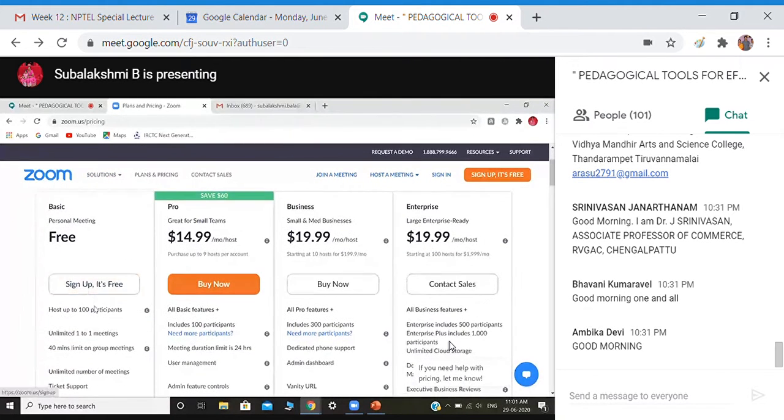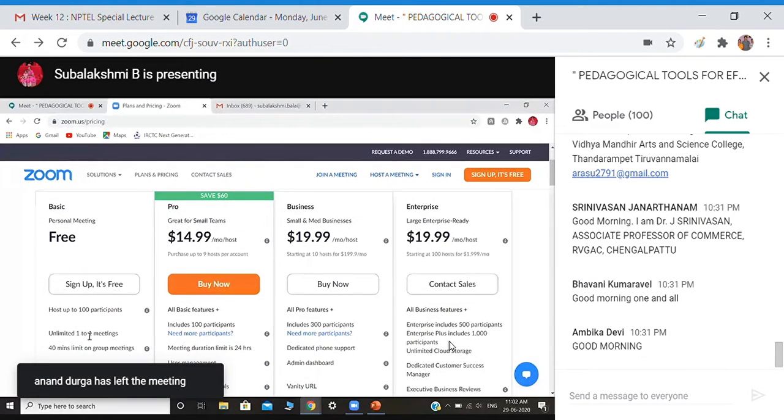The features of the free version of Zoom is that you can host a meeting to a maximum of 100 participants and the time limit for the meeting is 40 minutes. You can have an unlimited number of meetings. And as a teacher, if you want to give counseling to a student or you want to have a mentor-mentee meeting, it is unlimited for one-to-one meetings. So these are the features we have in the free version.